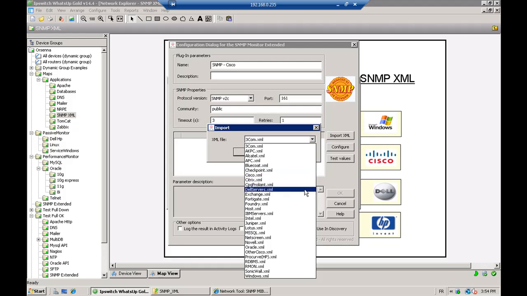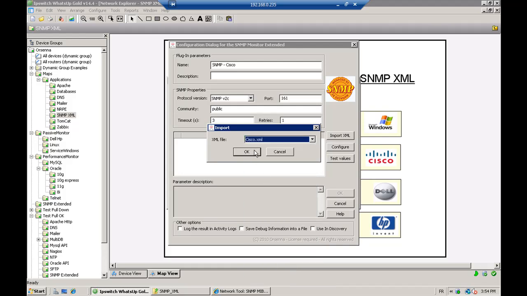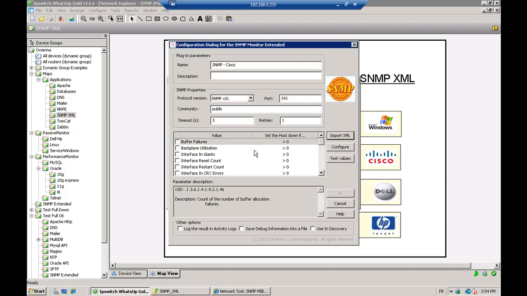So we provide a list of a lot of templates, for example Cisco, 3Com, Alcatel, a lot of XML monitoring files with monitoring information that you can get. For example, if we import the Cisco.xml file, you can see a lot of information that we can monitor. You see here that there is a description with the OID used and the description of this monitor.